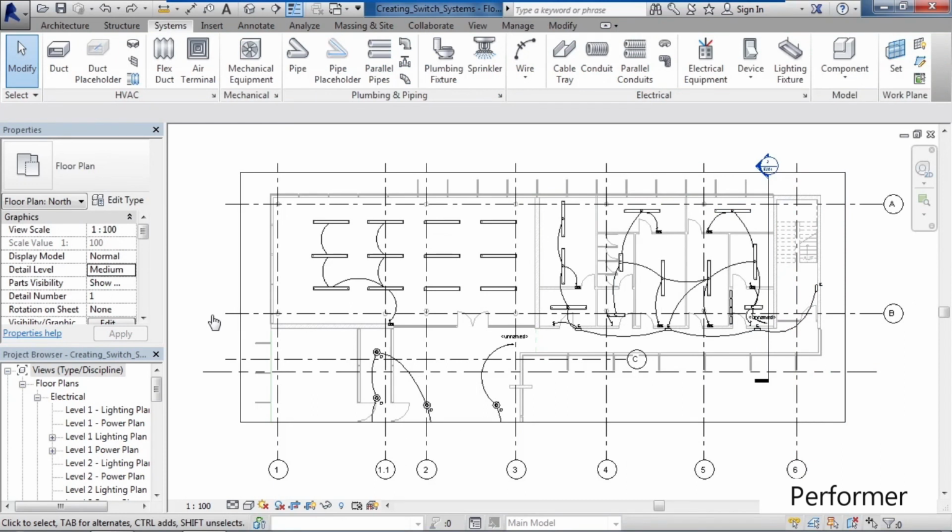In this lesson, we'll cover creating switch systems. You may ask, well, what is a switch system and how is it different than a lighting circuit? Well, a lighting circuit is a way to actually connect your lights, including switches, to a circuit of how those will be powered. However, maybe that switch doesn't control all the lights, but it's powered within that circuit. The switch system is a way to define which lights are controlled by what switch.